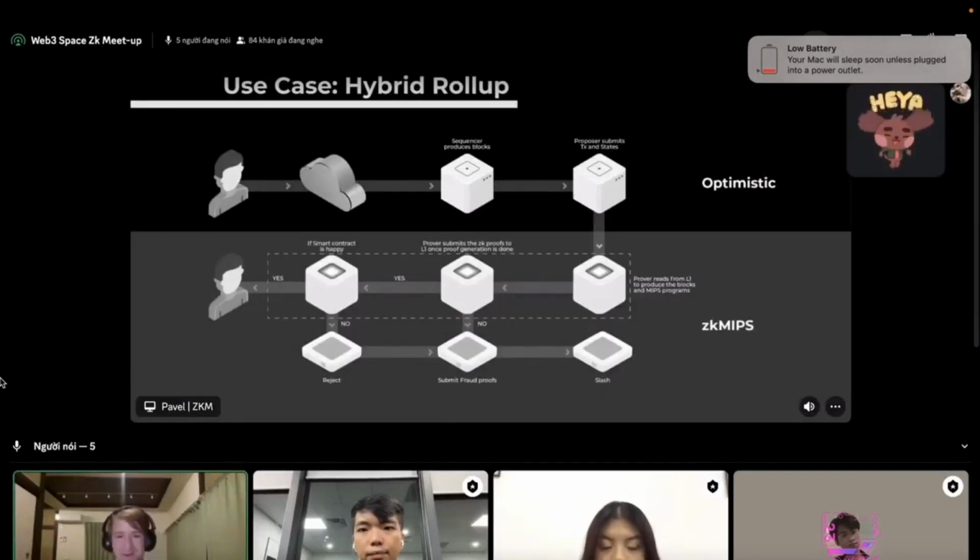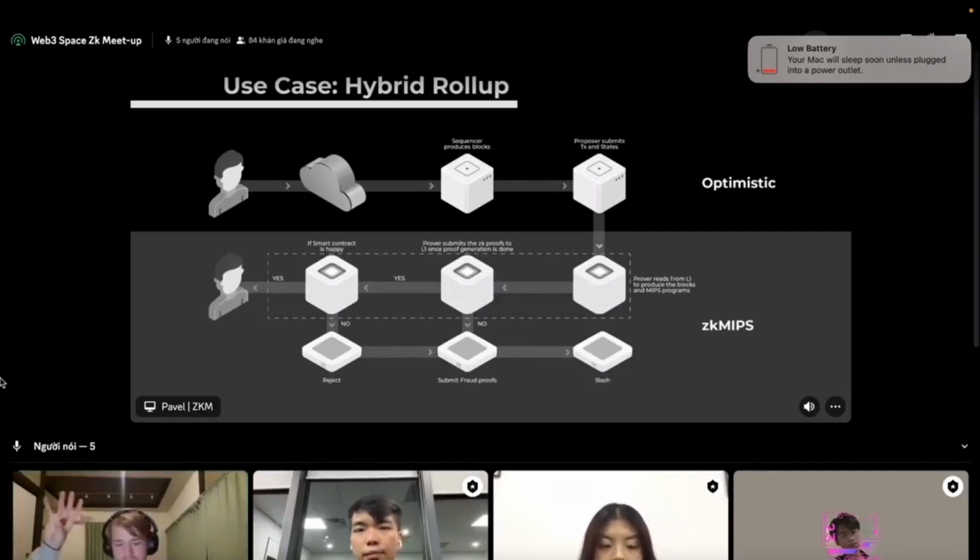So why go through all this effort? What are the actual practical use cases for this? Well, the first one, which will be upcoming, hopefully by the beginning of next year, Q1, is the hybrid rollup, essentially taking optimistic rollups from the OP stack, and then the ability to essentially grab what the sequencer produces.